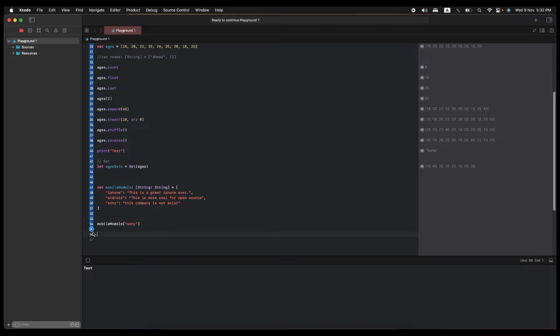Let's give it a run. And as you can see, we got the value: this company does not exist. Same for that, you can use Android and then run. And yeah, here we go. This is all you need to understand about how a dictionary works.